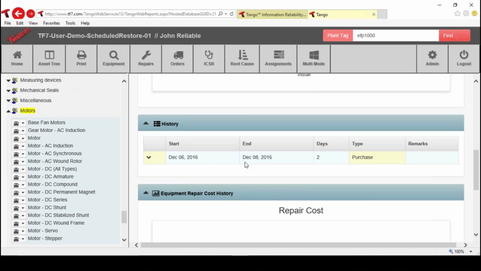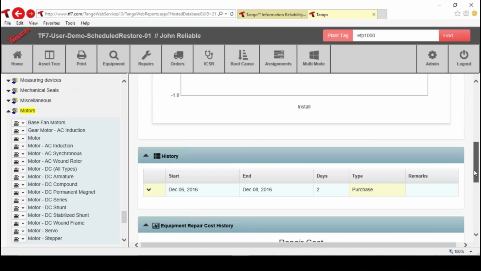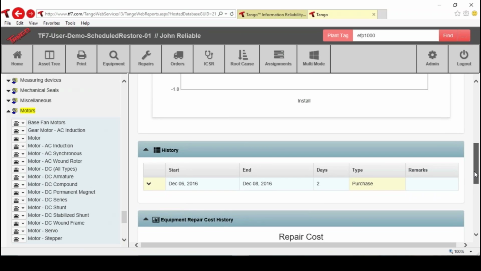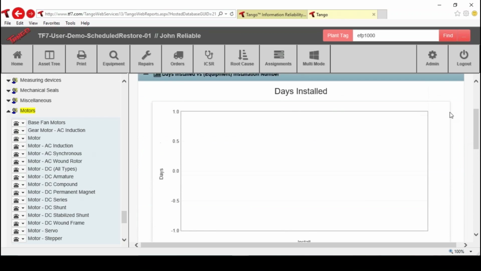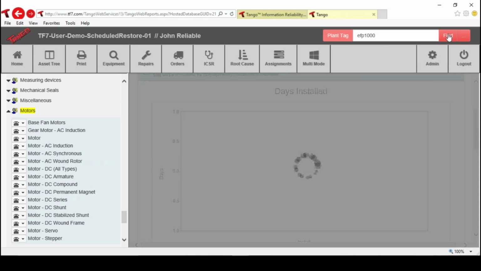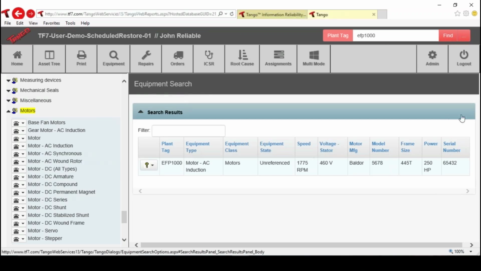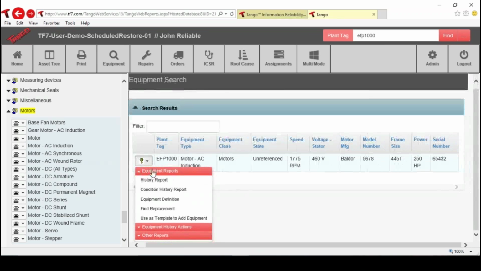So now I'm going to take this motor and install it into a functional location, or I can install it in stores. Let's put it in stores. I think that might be an interesting thing to do first. So let's again bring up our equipment definition. The equipment definition page is kind of a navigation page as well.